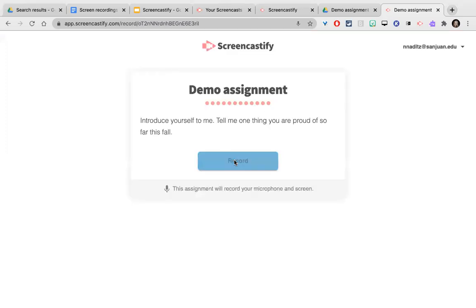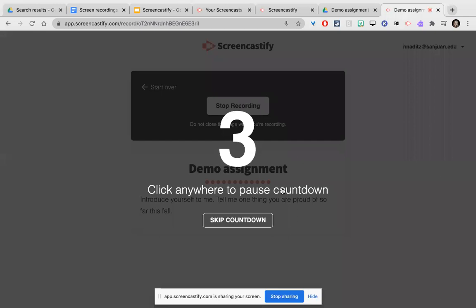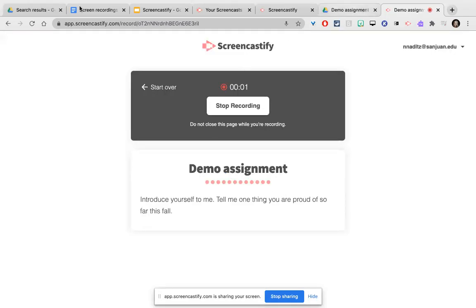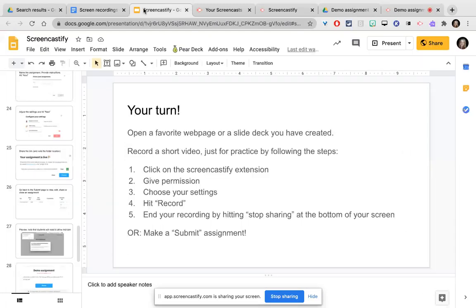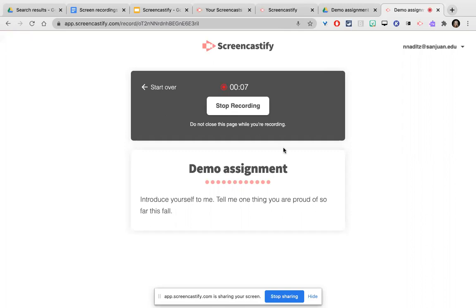If I say record, it's going to ask them what window they want to share, right? And now instead, it's going to share their screen, whatever it is on their screen that they wanted to show, if they had a presentation or whatever they had. And it's going to record that while they are submitting their assignment.